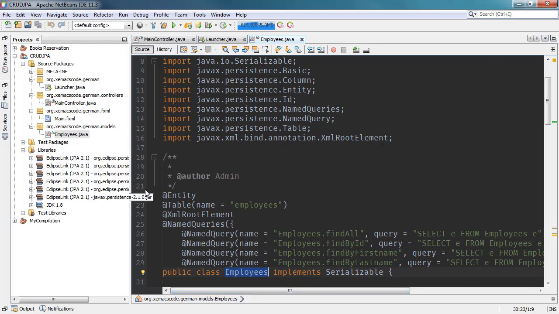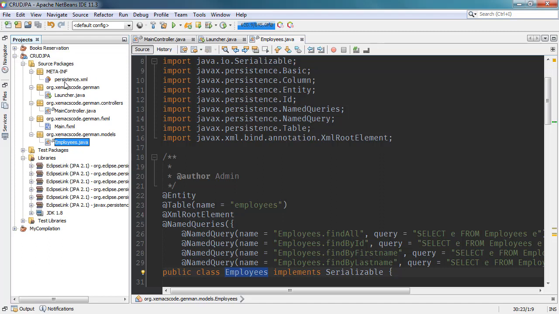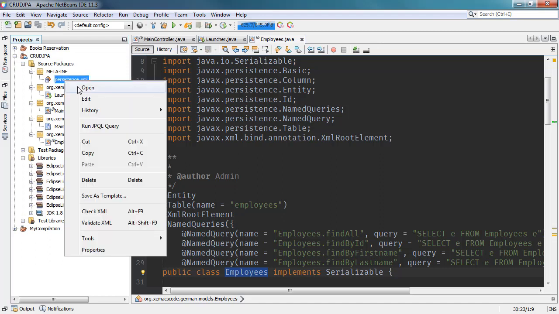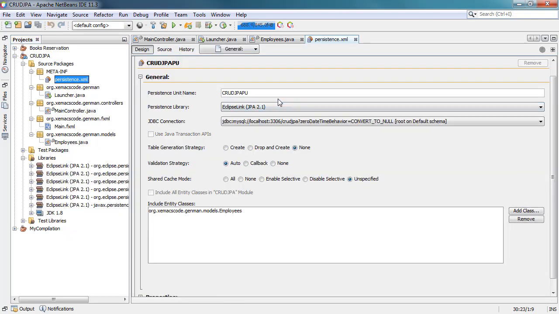So another thing, we generated this persistence.xml file. If you try to open this, we have here the options for our persistence unit name. We could rename this to whatever we want as the persistence unit name, and you could also specify the persistence library. We have the connection, the table generation strategy if you want to click on create, drop and create, or none for now, validation strategy for now, auto, and so on.